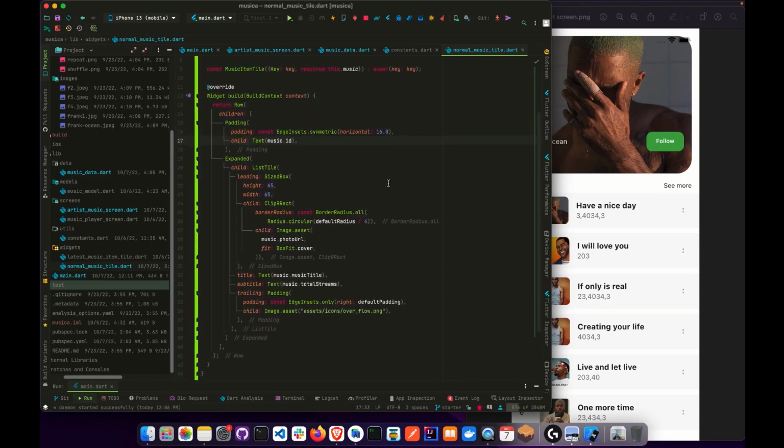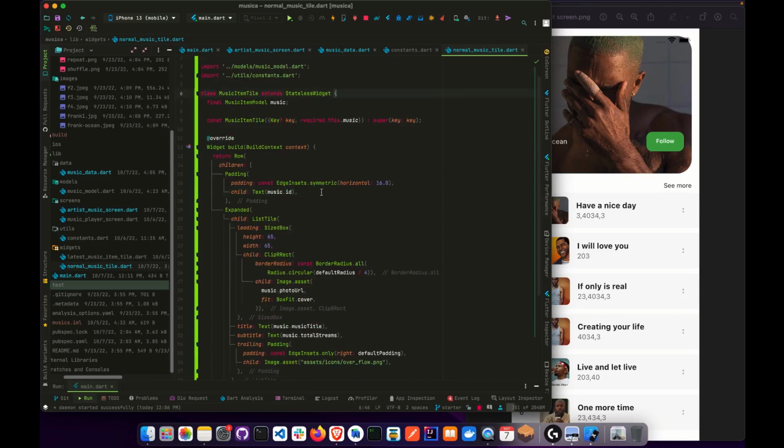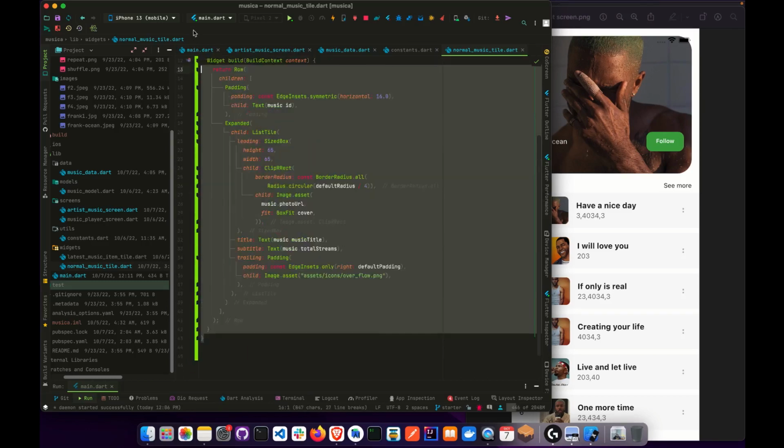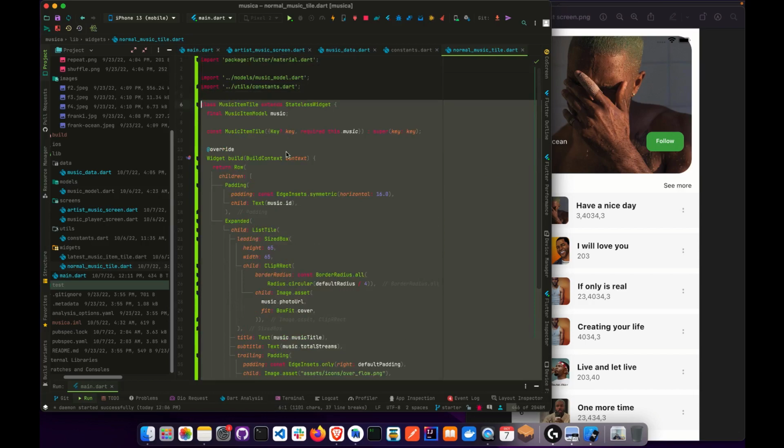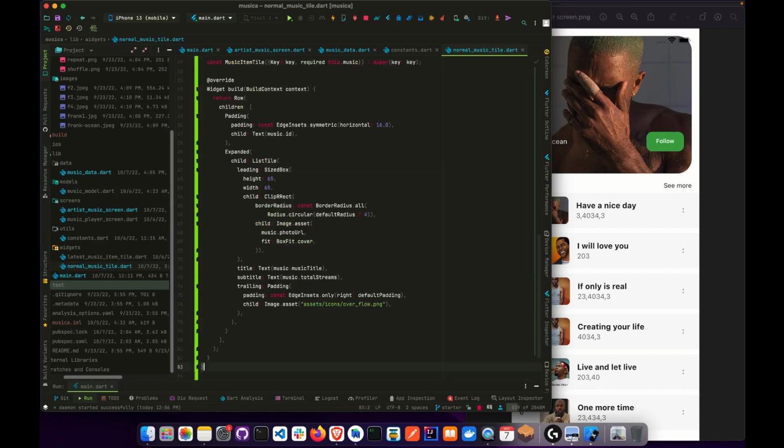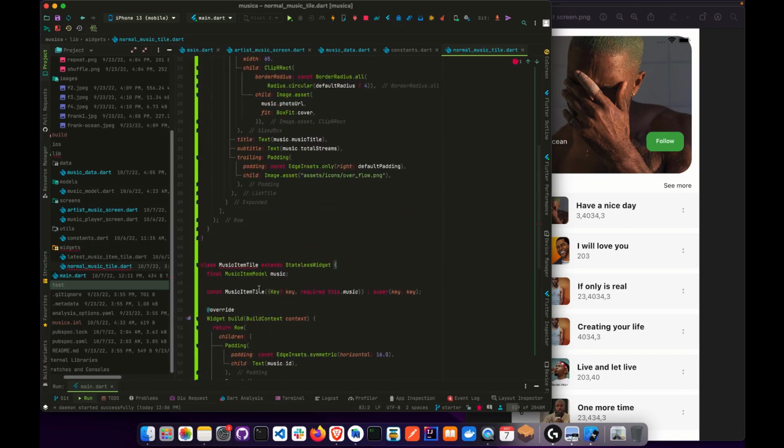All right, so we're just going to create a duplicate of this. I just copy this. We're actually lazy right now because this is taking a longer time. So I'm just going to paste. Remember we have this other widget here, latest music tile. So I'm just going to call it that, latest. So we're going to paste it inside after latest music tile.